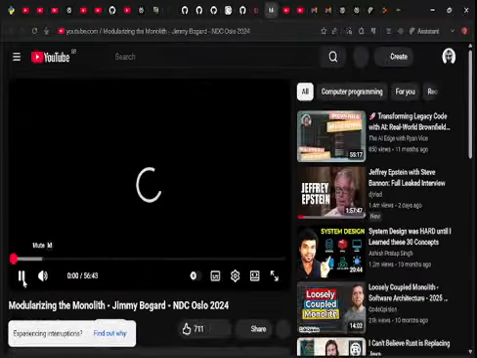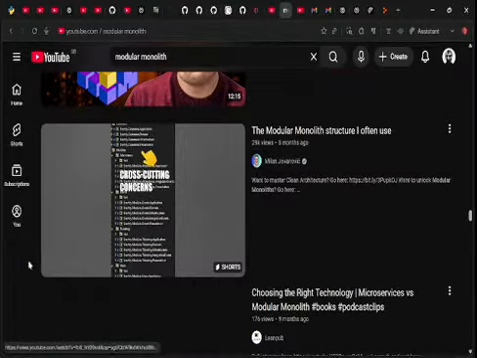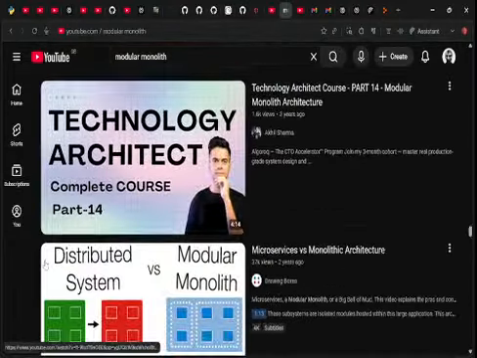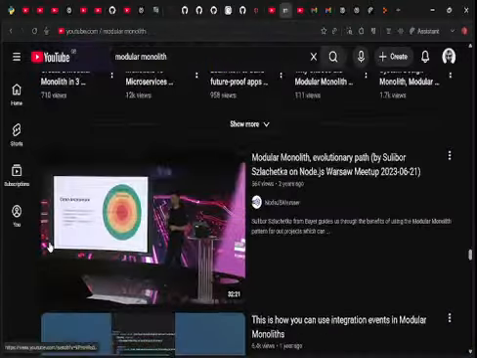So what is our agenda for today? We're going to briefly talk about the monolith architecture. Then we're going to jump into microservices, just on a high level. I'm also going to do a comparison between monoliths and microservices. And then we're going to do a deep dive into modular monoliths.